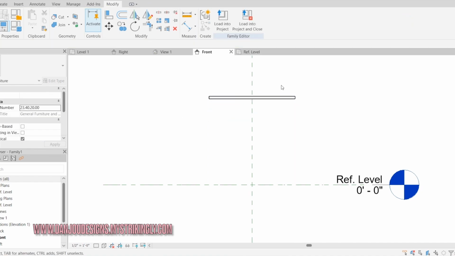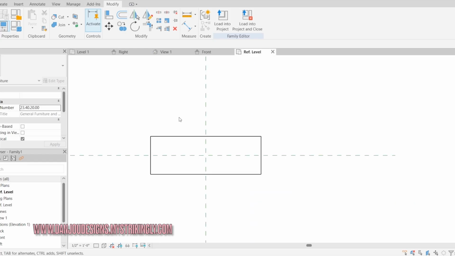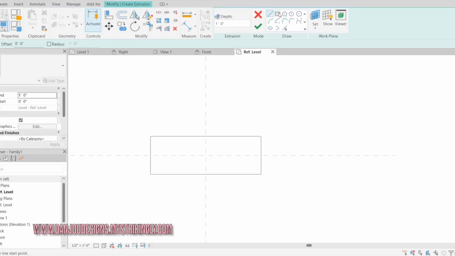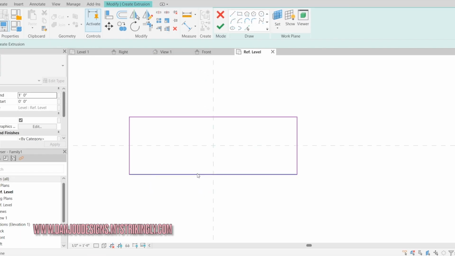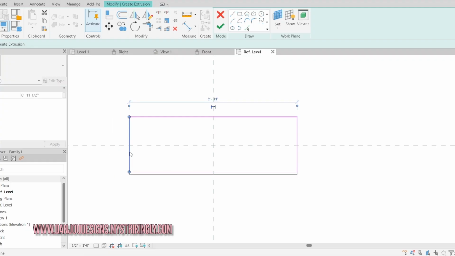So now it's time for the body of the dresser. Back to the reference level view. I'm going to create extrusion, rectangle, and mimic the first rectangle, but I want the top of the dresser to have an overhang. So I am going to push this back a little. And same thing for the sides.